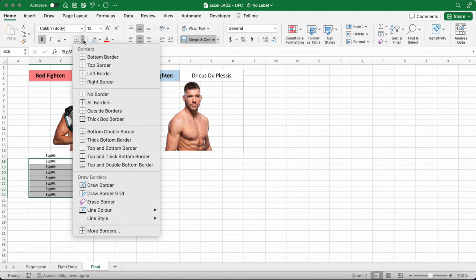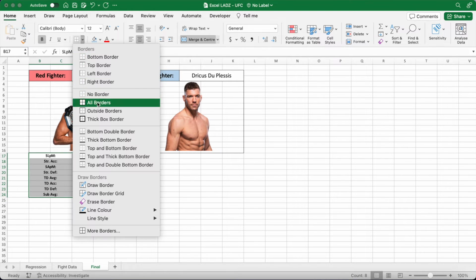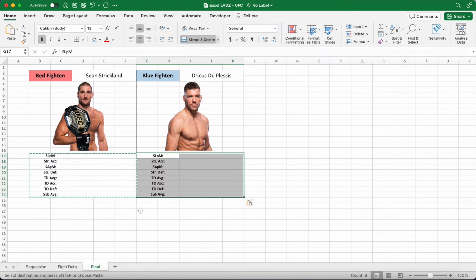So I'll remove the borders here, and then I'll also complete the 8 stats. So we've got striking accuracy, significant strikes absorbed per minute, strike defense, average takedowns, takedown accuracy, takedown defense, and then the last one in row 24, submission average, submissions attempted per 15 minutes. I'm going to copy and paste B17 to F24 into cell G17 for Dricus du Plessis. So now we've got that template for both fighters.